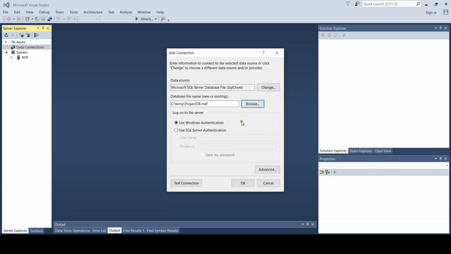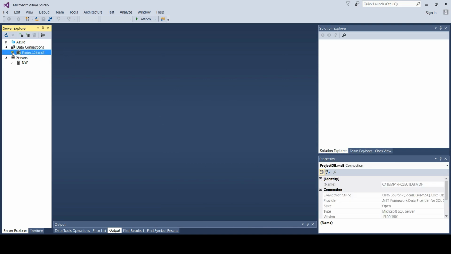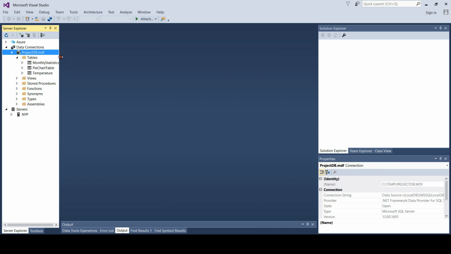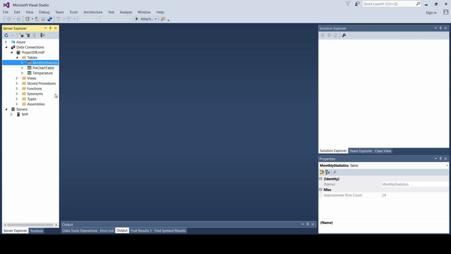So select this. Test that it works, and we attach our database. So we open up the database. There are 3 tables. The main table that I'll be using is this monthly statistics. So let's take a look. So let's show table data.